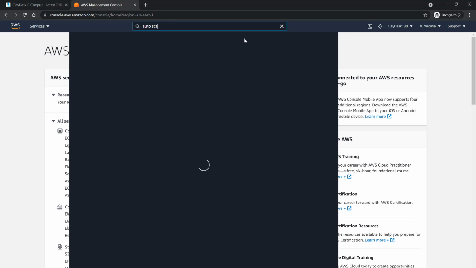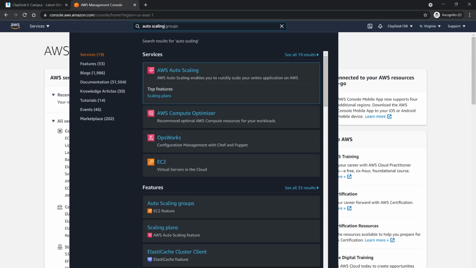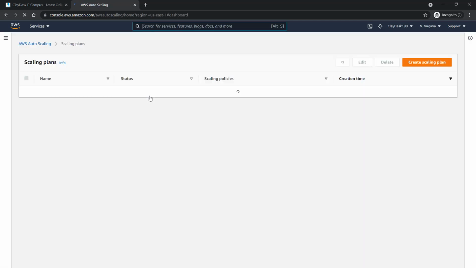So if you want to use the auto scaling option, you can learn about what auto scaling is. Auto scaling enables you to quickly scale your entire application on AWS, right? You can take a look at the scaling plans, for example, and it will bring you that option. And this is really pretty powerful. The unified search capability is really nice and easy for AWS users if you're using the GUI interface, which is pretty good.